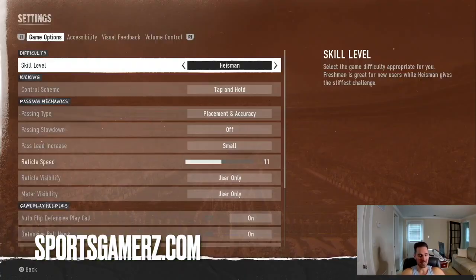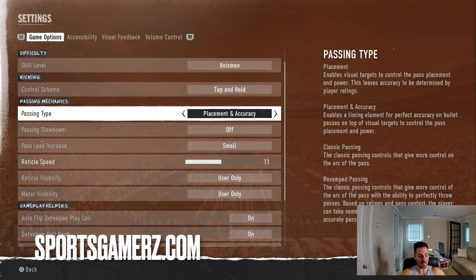Next, I want to break down the best passing settings to use. You'll notice that there's a lot of different passing settings and it may feel overwhelming because you don't know which ones to use, right? So what you're going to need to do is go into your settings and your game options and go to the passing mechanics section.